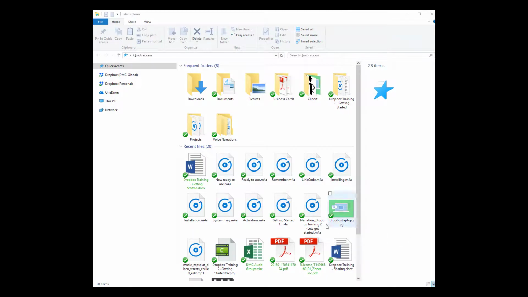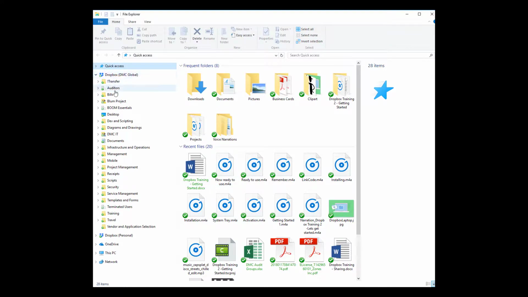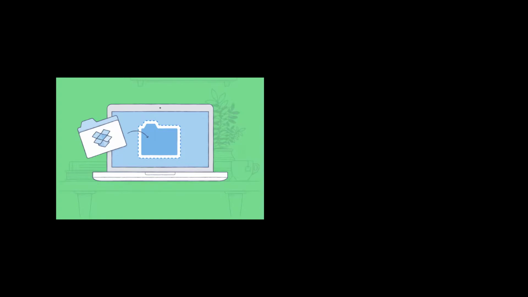Remember, use the Dropbox folder like you would any other folder on your computer. Anything you save in the folder will be available on your other devices and safely backed up to the cloud. No more USB drives, emailing work to yourself, or manually uploading and downloading files. It just works.